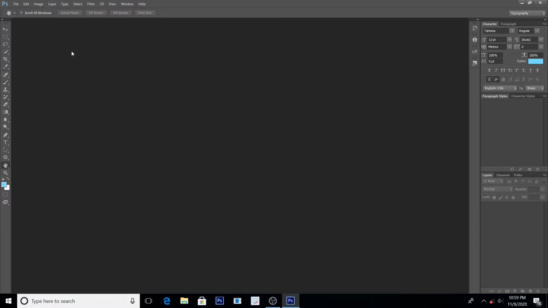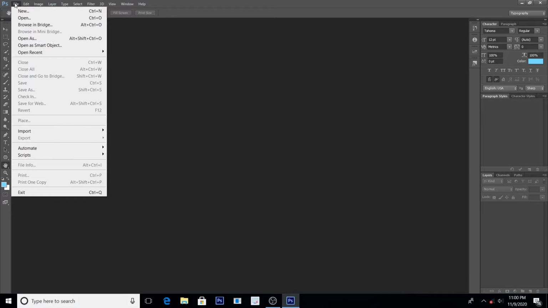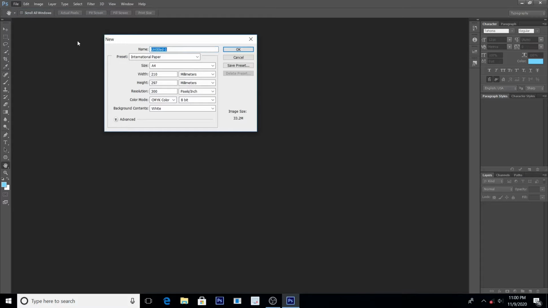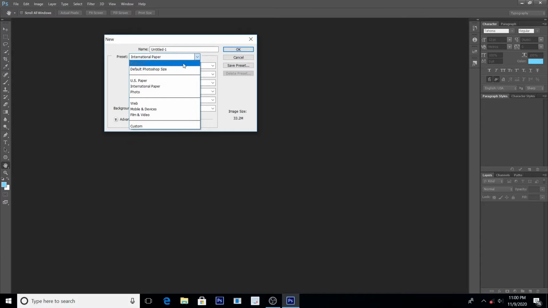Okay, so this is our Photoshop software which has been opened over here. In the first place, let's start by selecting our sheet. If you want to select a sheet, you go to File, then you click on New, then you select the type of sheet that you want. So let's say we want an international sheet, so we come here, and here is international sheet.